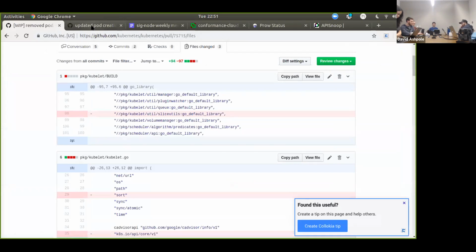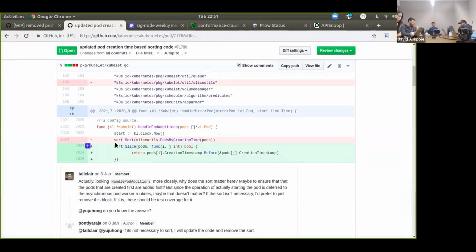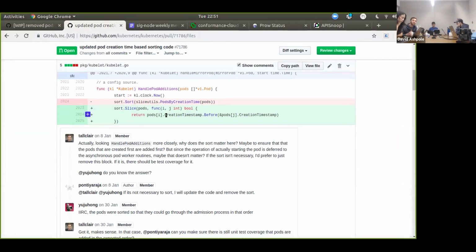Actually, I raised a PR to remove the old code sorting mechanism, like this. Then I added new code. This one is working in Go 1.7. Before 1.7, they used to sort by using like this. Then I added a new one. After 1.7, we'll use this one.